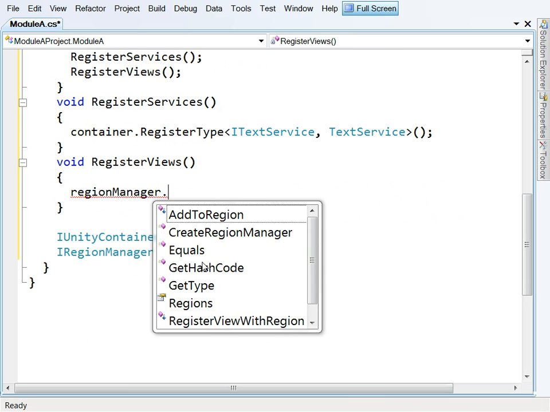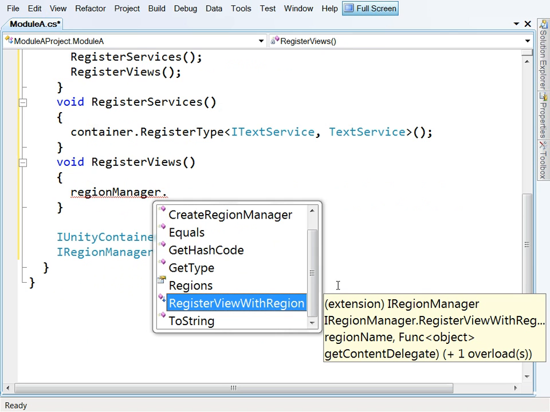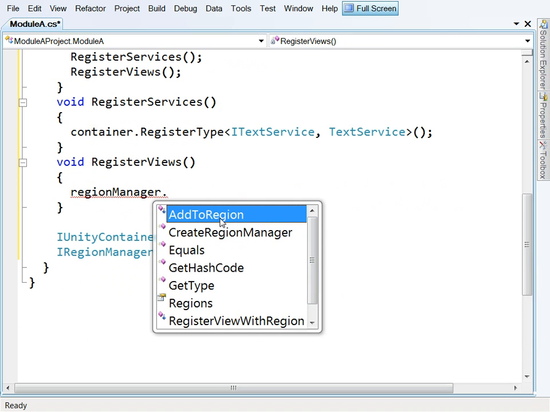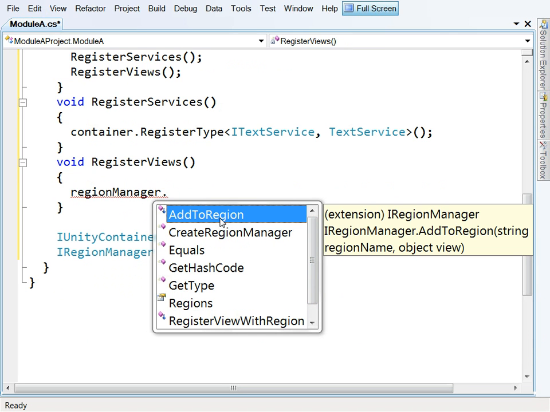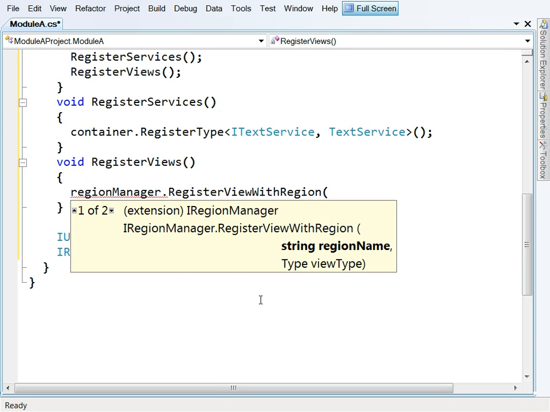In register views, what we want to do is say region manager dot, and you can see that there's a bunch of things we can do here. We can register a view with a region, which is what we're going to do. We can add to a region, but let's go and register view with a region. And it says, okay, what's the region name? So this was module A.